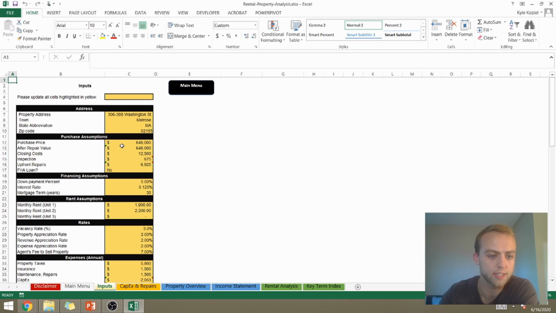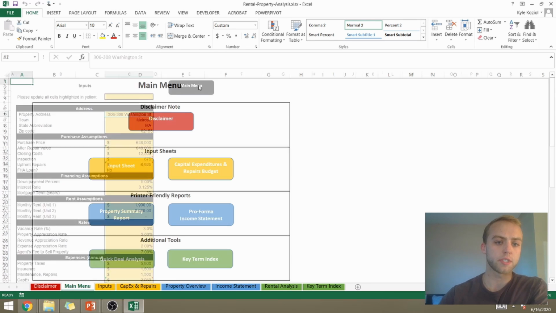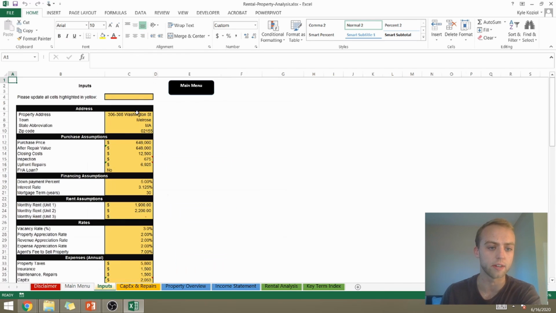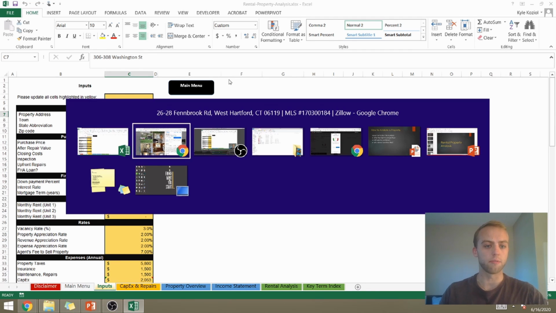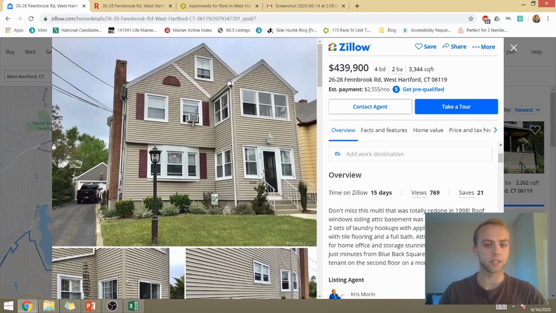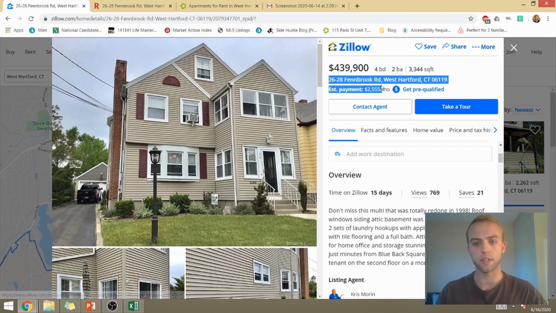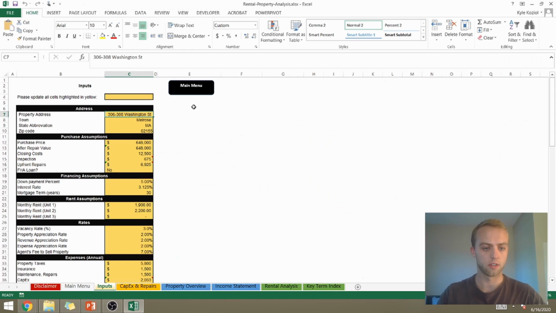So we'll go back into the calculator here, and we'll start inputting all the assumptions. And this is going to be the input sheet right here that we're putting these all into. So first we'll start off by putting in the property address, and we have 2628 Fenbrook Road. So let's put that in.